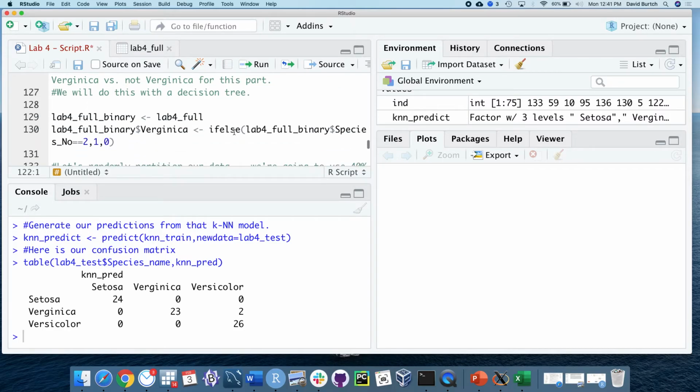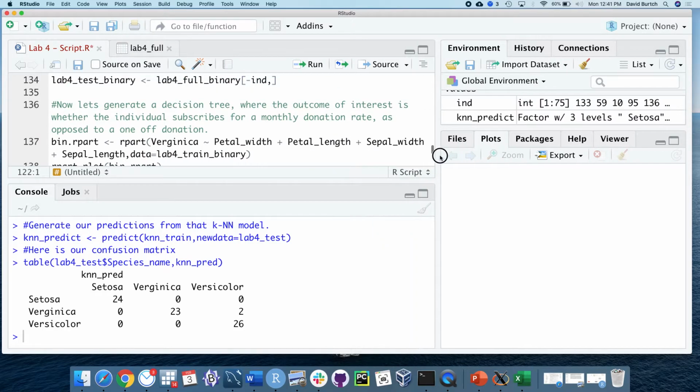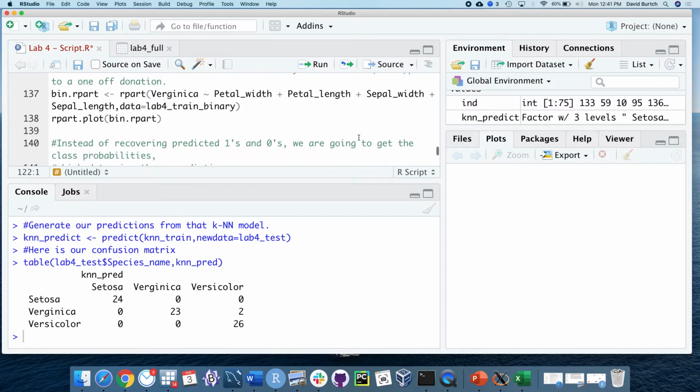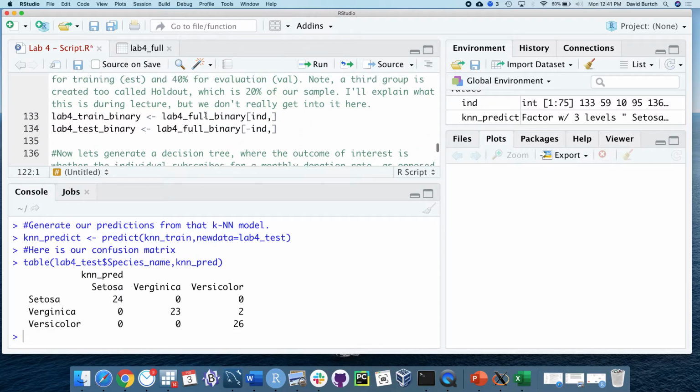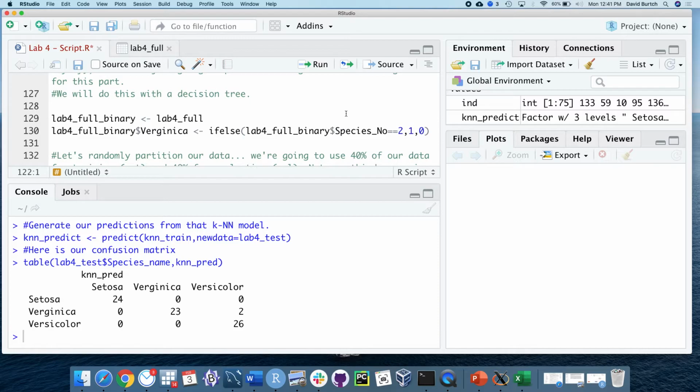Lift charts generally make the most sense, or they're the easiest to follow, when it's a binary outcome. I'm trying to find a certain label that I care about. So I'm going to pretend that what I really care about is Virginica. Is it a Virginica or not? How easily can I detect Virginica? That's what I'm going to be doing with my lift chart.